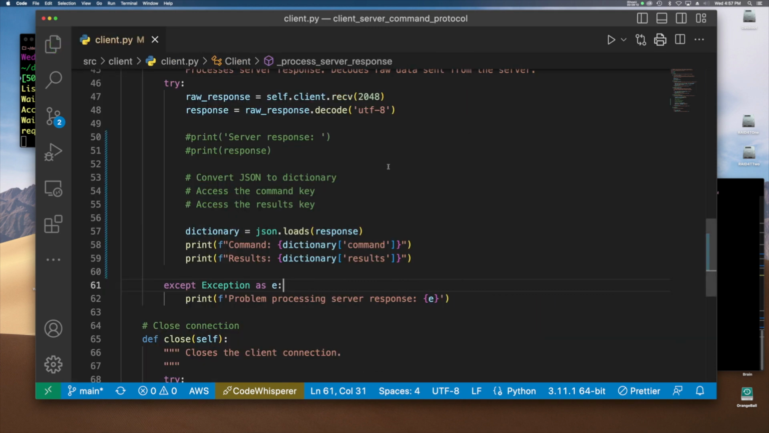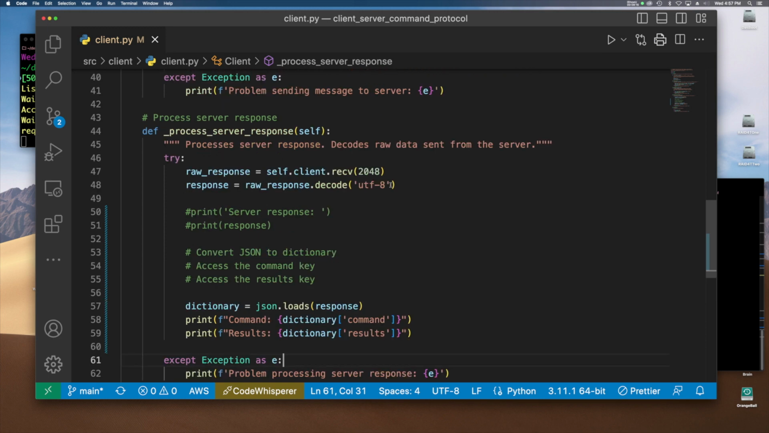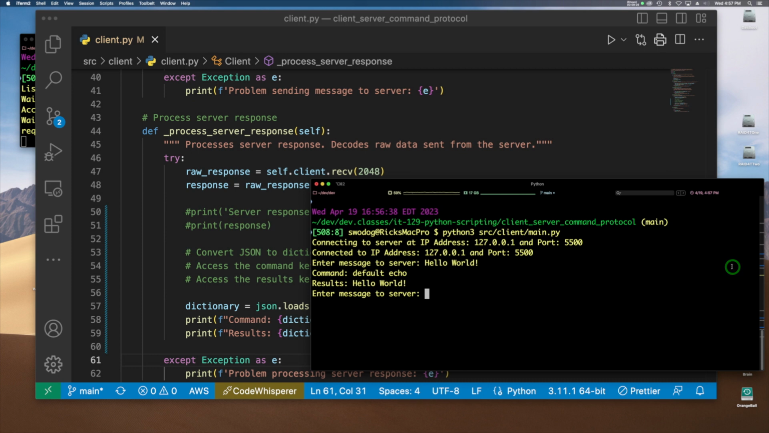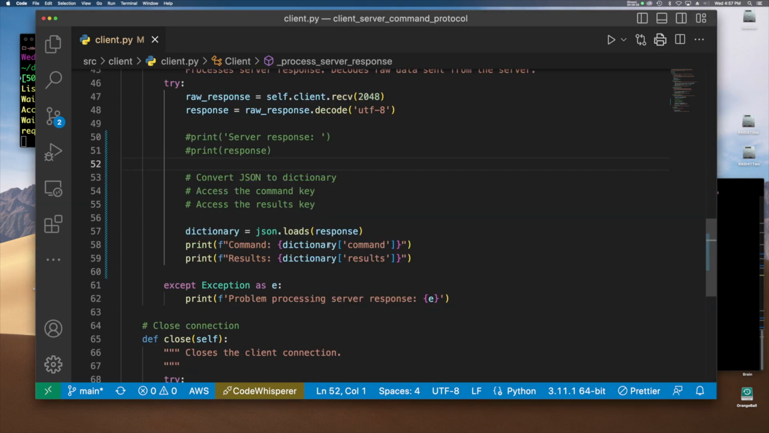Okay. So here's what I've done, right? So this is the client. Originally, I was just printing the response to the terminal in the client. But what I'm doing now is I'm taking that response and using JSON loads to populate a dictionary, okay? And then I'm taking the dictionary, and this is where having consistency between your server and your client comes in, right? You're the developer, you should know this, right?